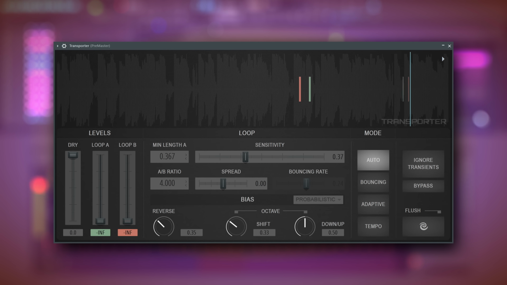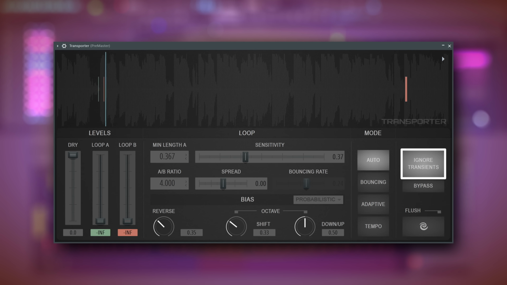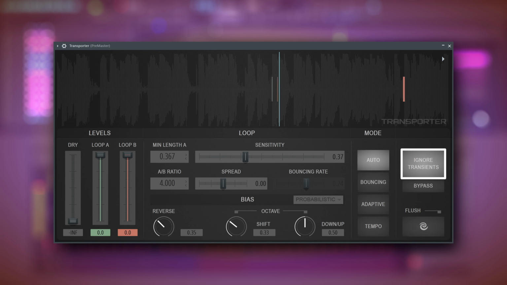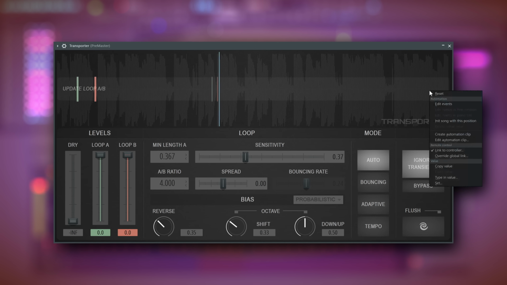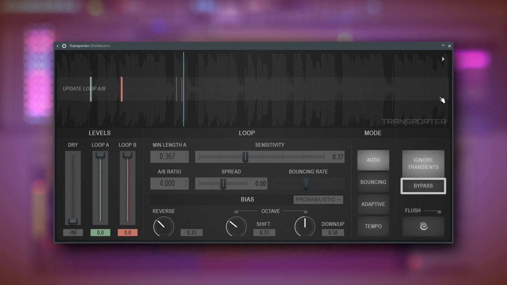When you want to trigger loops manually, select Ignore Transients. That bypasses the transient detection mechanism. Loops will stay consistent until Ignore Transients is turned back off and a new transient is detected, or when a transient is manually triggered by clicking on the waveform display. This is automatable, by the way. Bypass Transporter here.